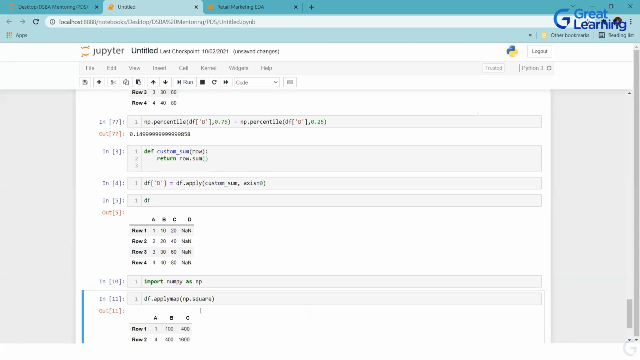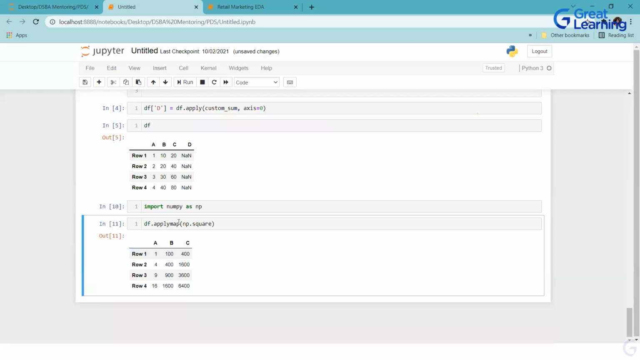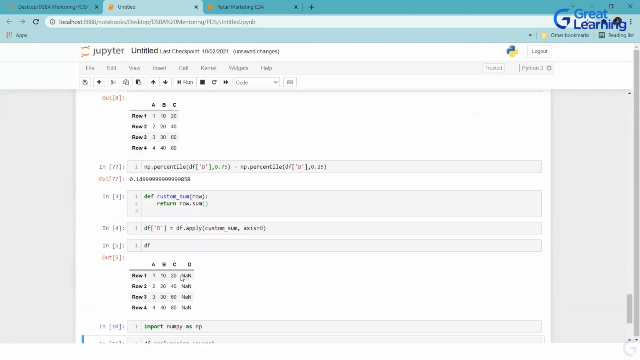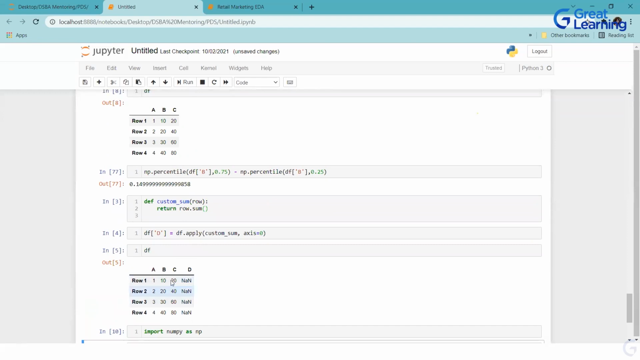Now, if you see, it has been applied to each and every element. So applymap applies to each and every element, and apply is only for your column or row wise. That's the difference. Clear, guys?